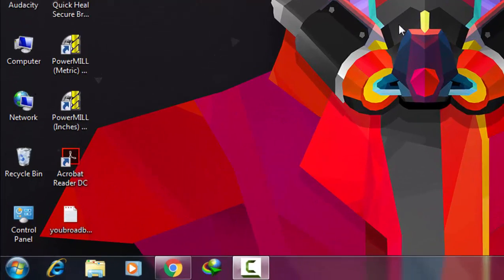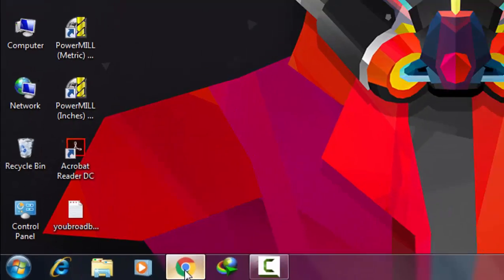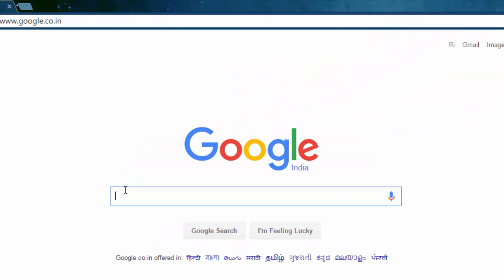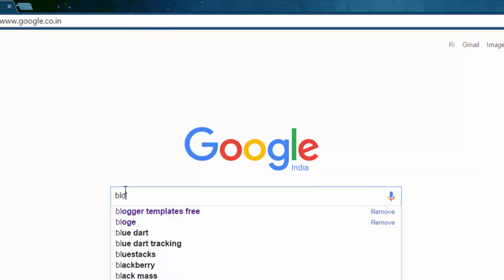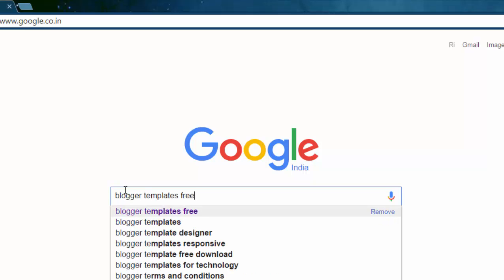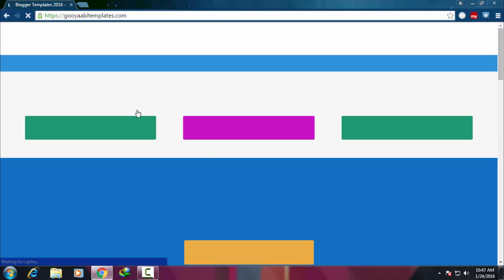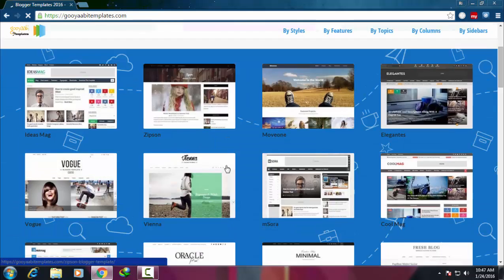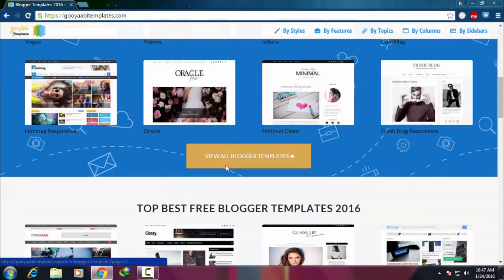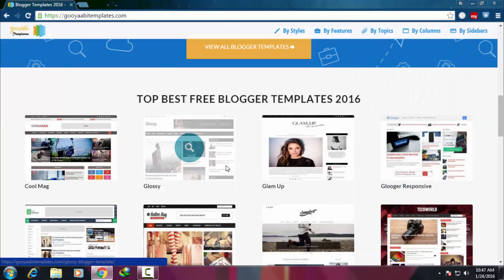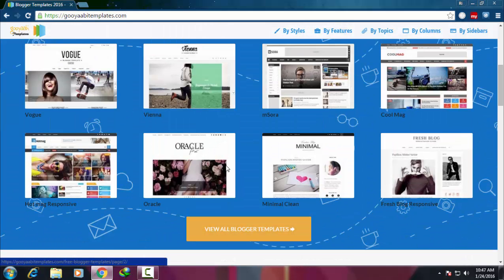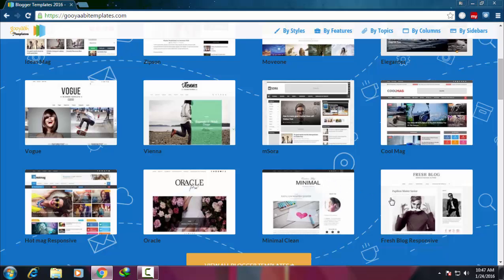First thing to do is open your Chrome and search for blogger template. Click on the first link. Now there are millions of templates available here. This is a really nice website giving you millions of choices to pick from. So pick your template. I'm going to pick the Fresh Blog responsive. So click on that.